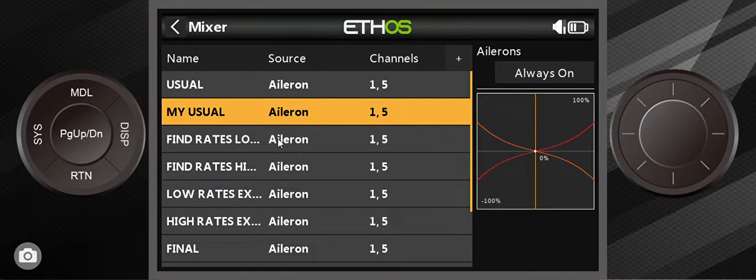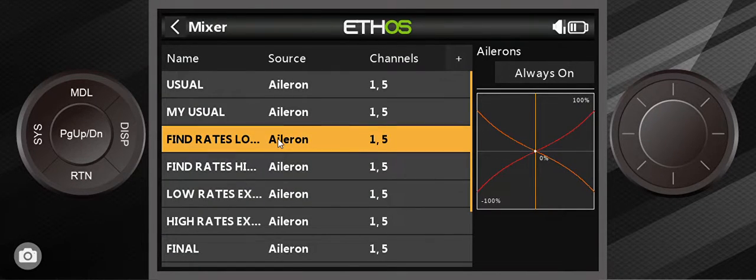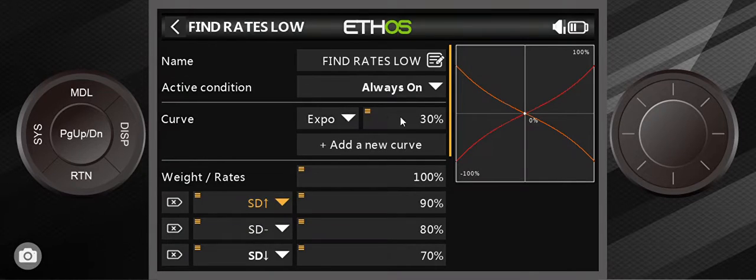But what I decided to do, and I started working this recently, is I just start off saying, well, let's find the low rates. And what I'm going to do is just make an assumption.